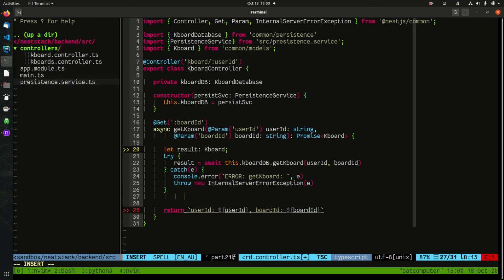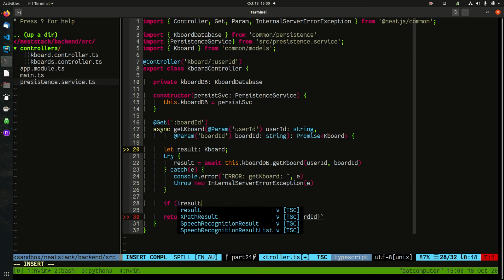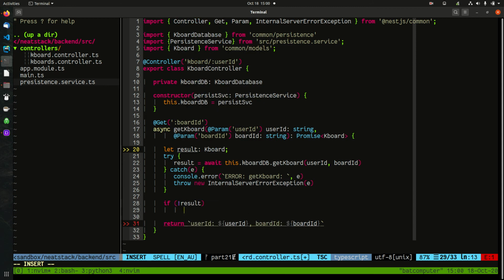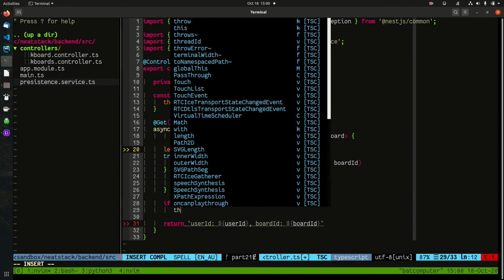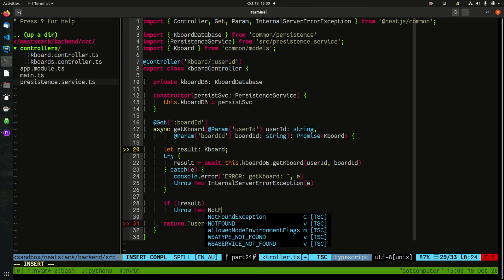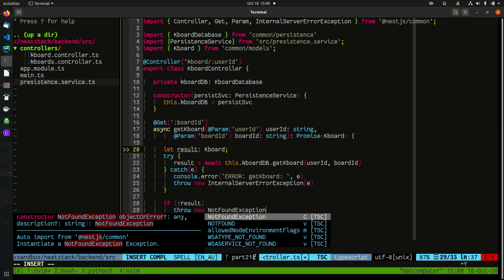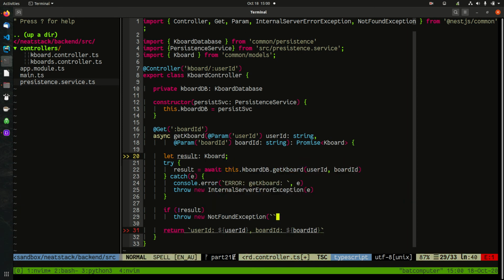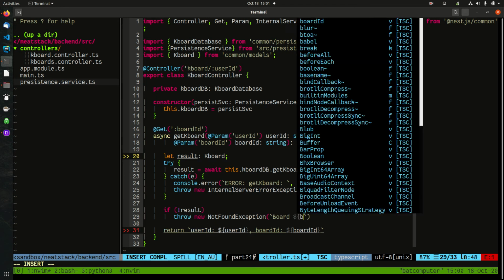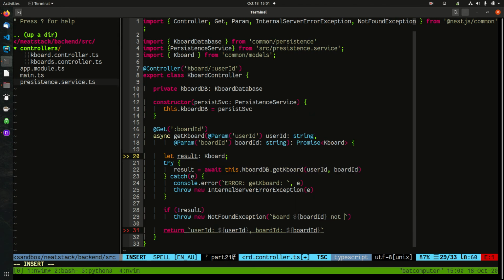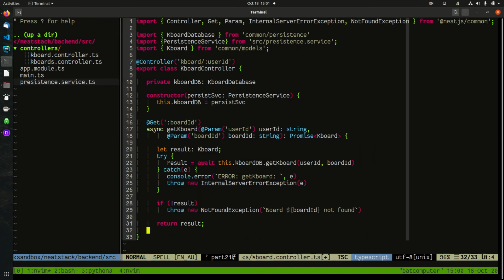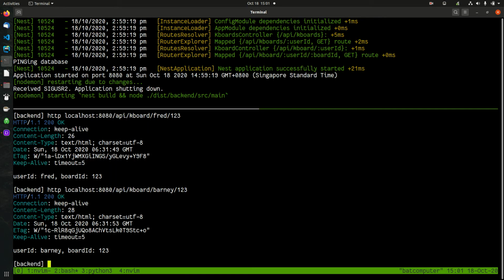Right. So now we want to check if the result is null. If the result is null, we want to say not found. So we want to throw not found exception. Board, let's say the board ID not found. Otherwise, we'll just return the result. Let's try this out. Let's check if there's any error.